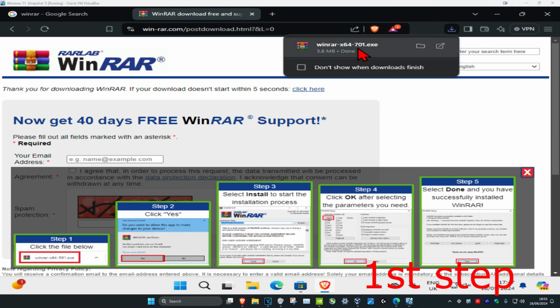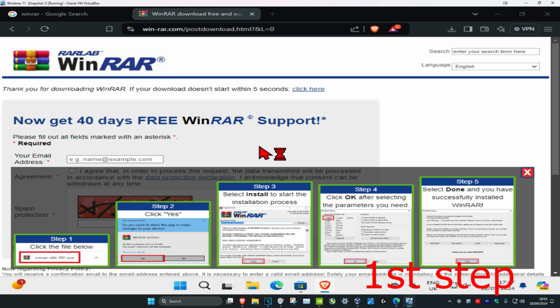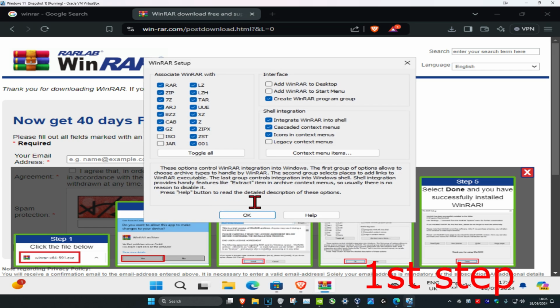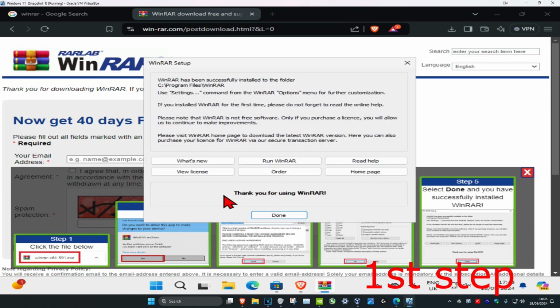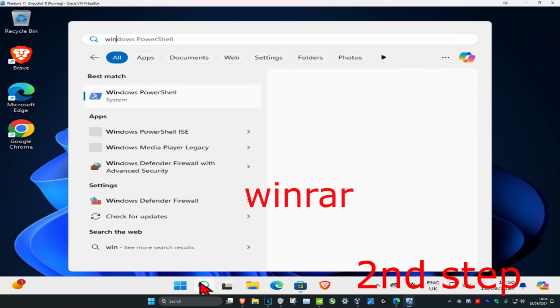And now we're going to run the setup file, click on this. And then click on Yes. And then click on Install. And then click on OK. And then click on Done. And now you're going to head over to Search and type in WinRAR.